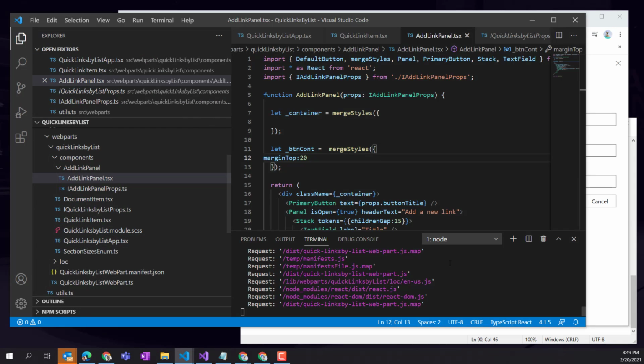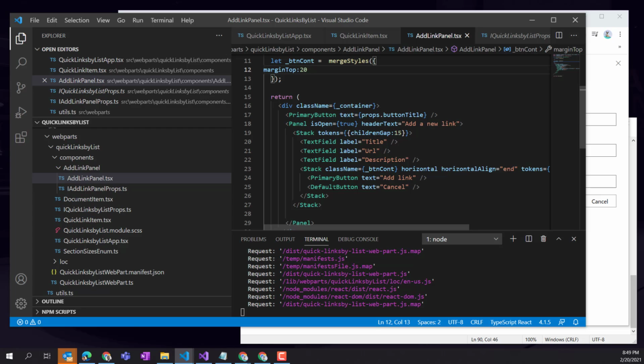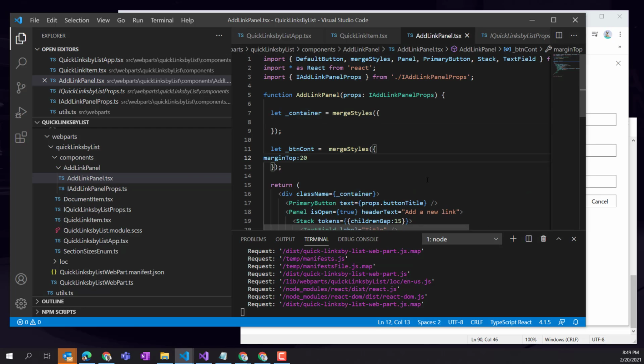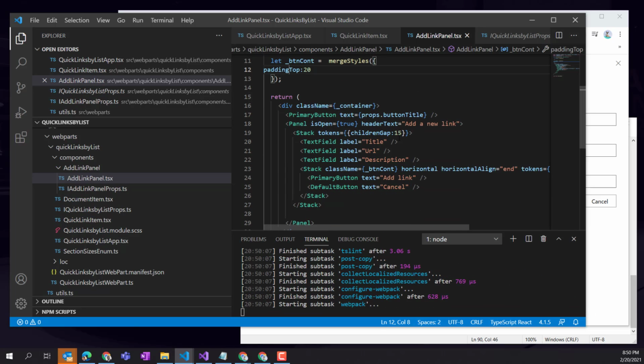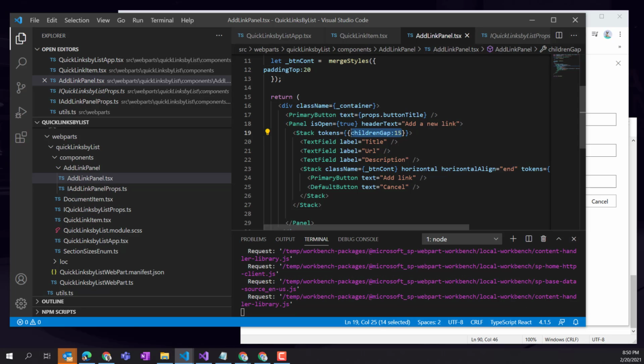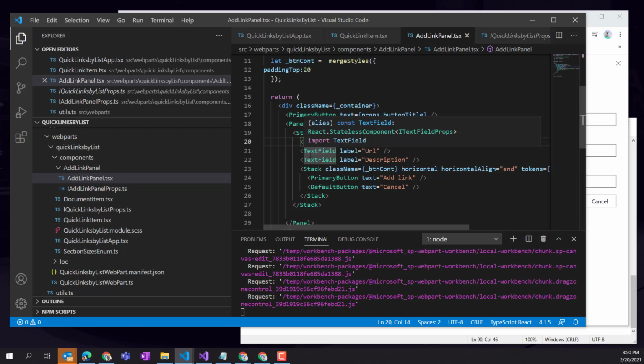Well, now what? I don't know, because I thought that was going to work. Maybe we should do a padding top, maybe? Let's try padding top and save it all. Yeah, so what's happening is that when you define these children gaps here, the children gap says the gap between these three text field tags and my stack tag is treating my stack tag as one of the children impacted by that 15. That's what that sizing was coming from.